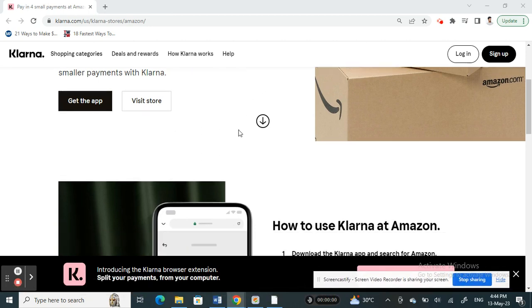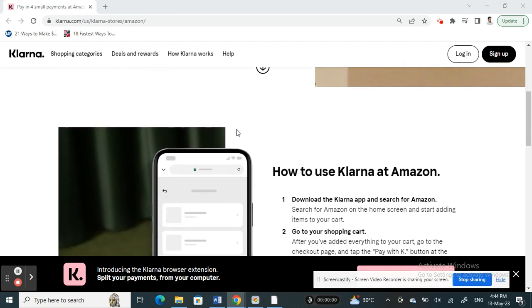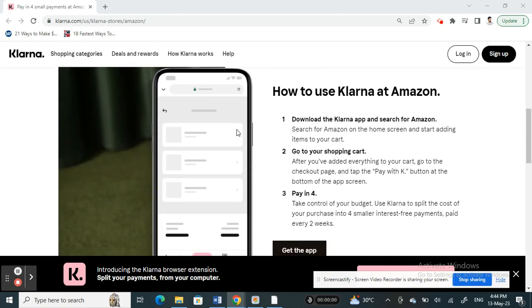Once you have opened up the Klarna application, search for Amazon. Right, search for Amazon. Once you select Amazon and get to it, you go to do your shopping, like start adding stuff to your cart from Amazon that you want to buy. You want to make the purchase, just add it to your cart.